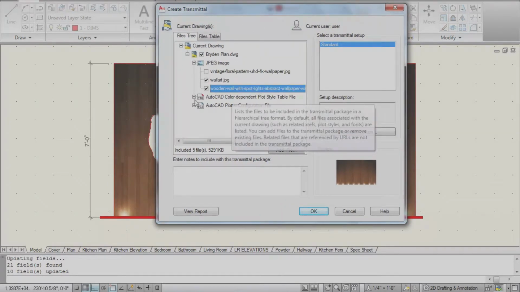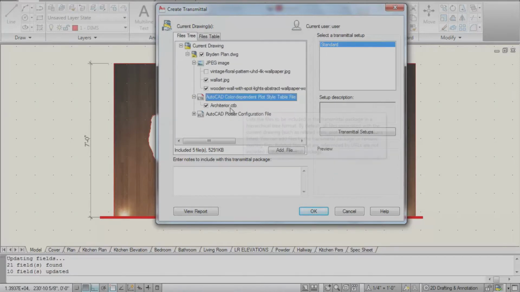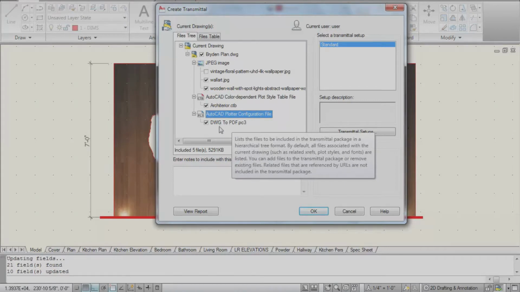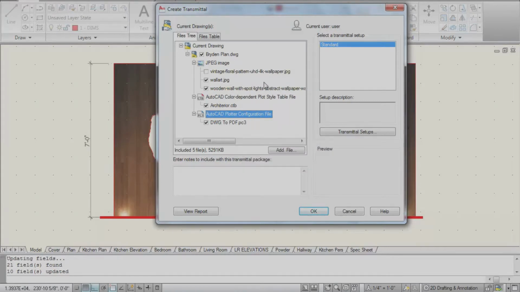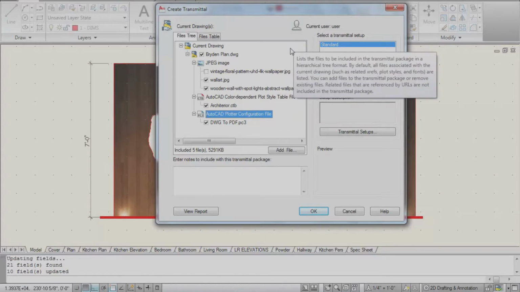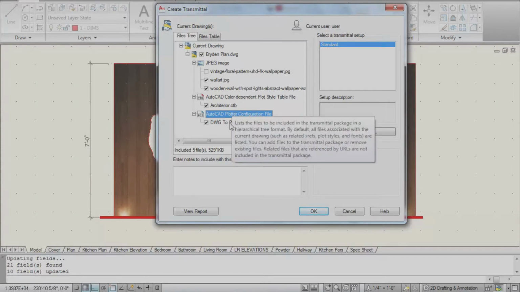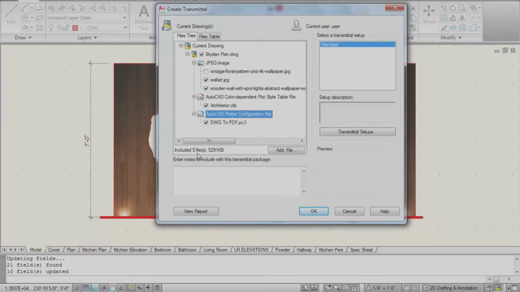And then there's the CTB files. That's the CTB file that I use, and that is the way I want to plot it. So basically, if you send this to the person, and you see I've removed that, everything that you did, everything that's attached to this file, they would get it. So if they had to plot, they wouldn't call you and say, oh, we don't have your plot file, we don't have your plot inks. It's right there. How you want to plot it is right there, and it's 5 files included, and it's 5,291 kilobytes, which is 5.2 megabytes.